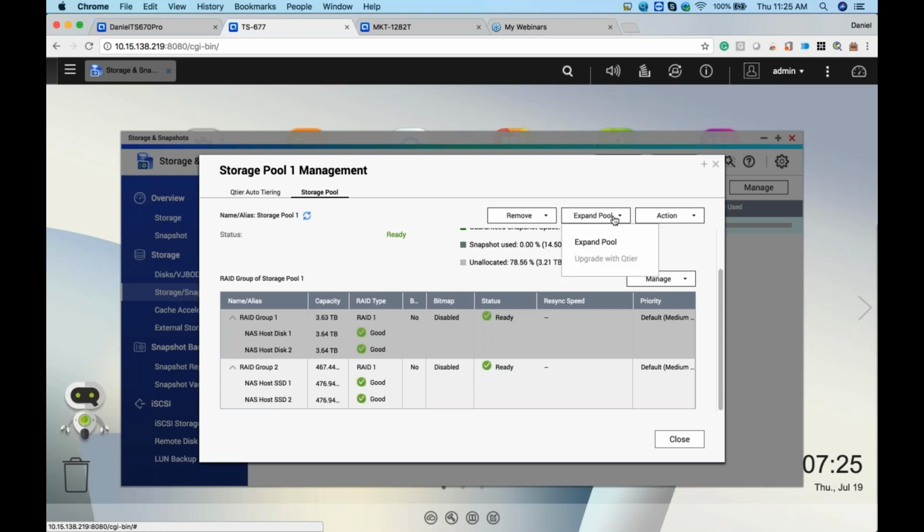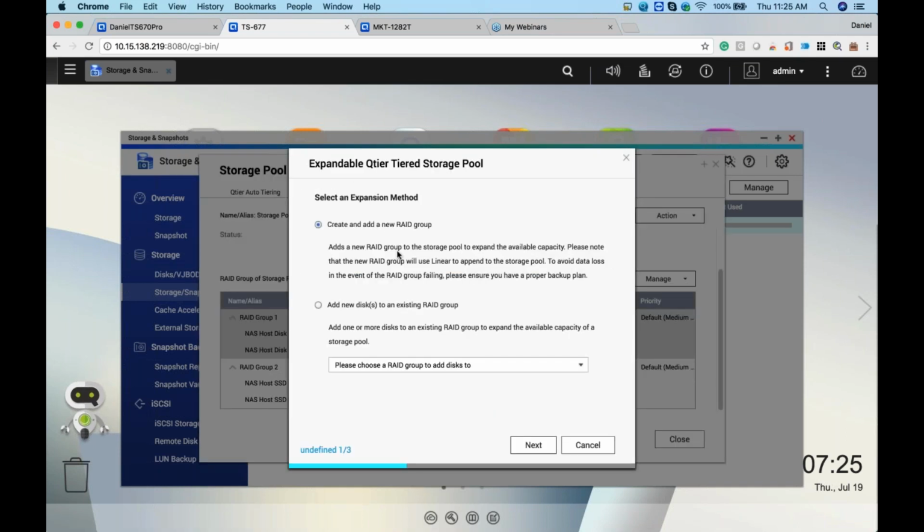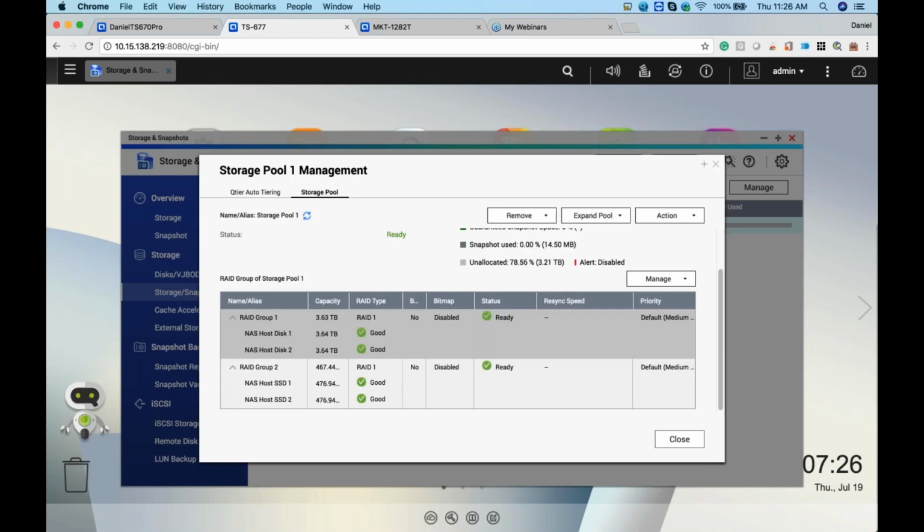And you can easily expand your storage pool. Here I show you Expand. I can expand by adding a new RAID group, or I can expand the existing RAID group by just adding more disks to the RAID group. And I'll demonstrate that in a moment.